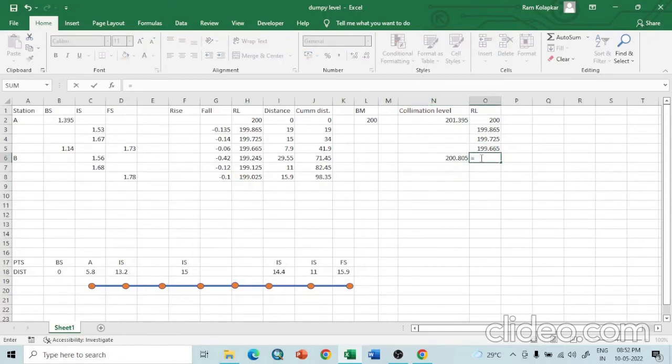The same way, again I put this collimation level minus this intermediate sight, hit enter. Again the same way, collimation level minus another intermediate sight, hit enter. Again the same way these two, and this final. Okay, so now you can check here: 199.025, and here also 199.025. So this is the actual method of calculating rise and fall.